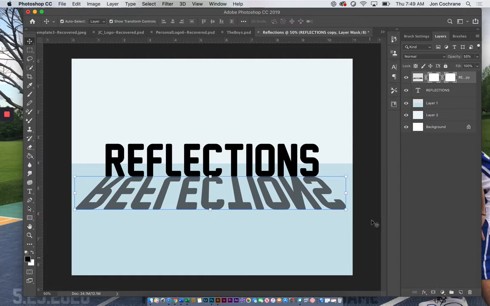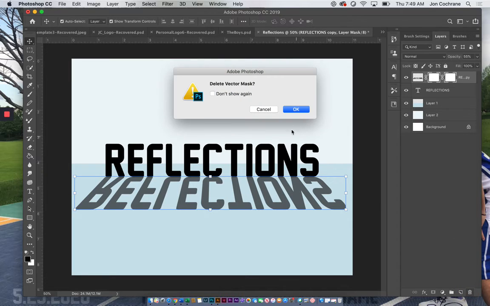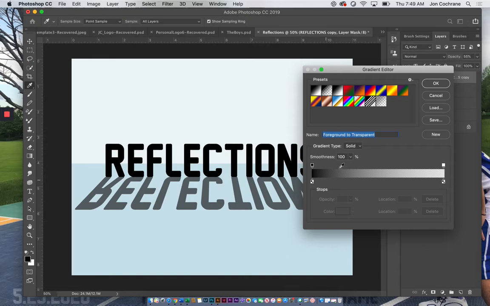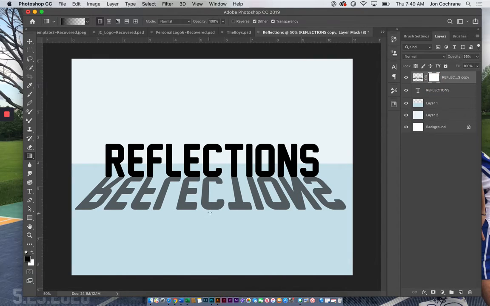I go into this add vector mask here. Alright, so I've got this mask right here. I go into my gradient tool and I want to go black to checkerboard. I can go black to white or black to checkerboard. So here's my black to checkerboard. I'm going to press the shift key, click and drag up to here. Now I've got this little reflection going on. That's kind of how this works.